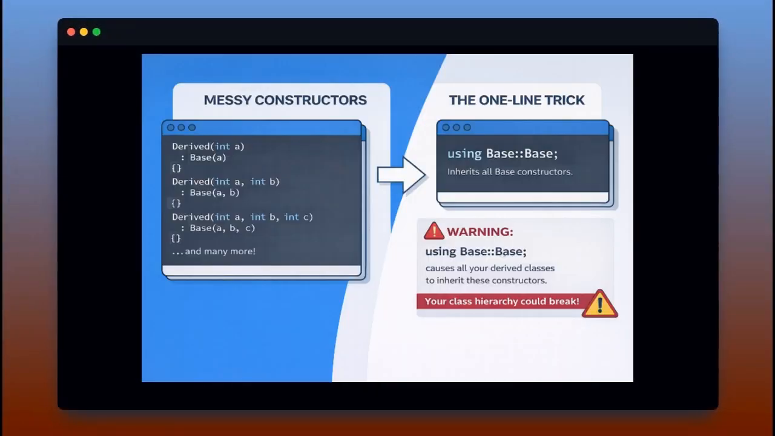What if I told you there is a single line of C++ that can replace dozens of messy constructors, and also hide a dangerous trap that can break your entire class hierarchy? Let's reveal the trick and the risk right now.